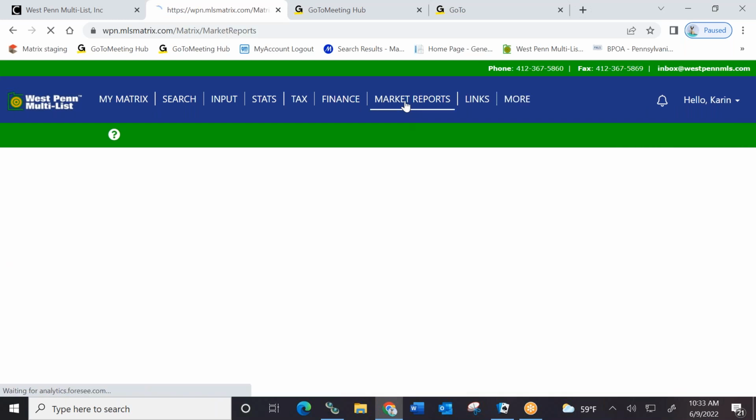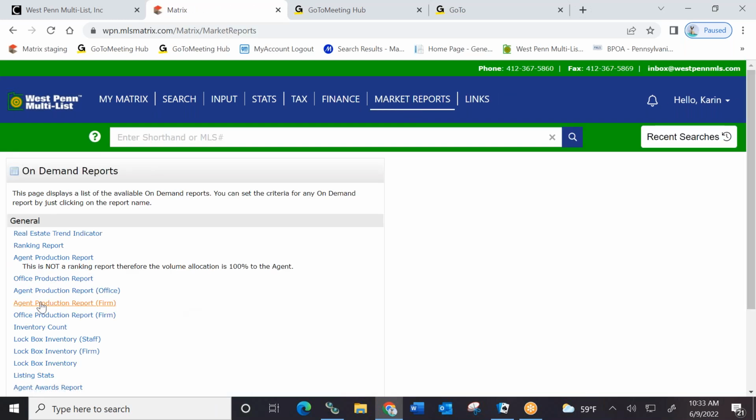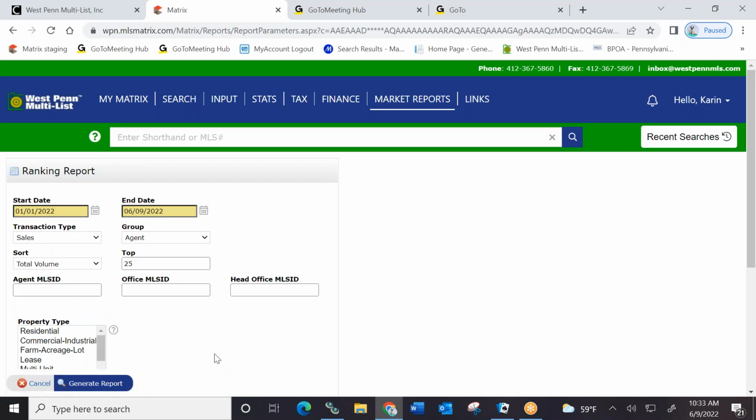So you'll click on your Market Reports tab at the top of the page. Just to let you know too, you will see a lot of stuff on my screen that will not be on yours, but what you will see is ranking reports and agent production report. The ranking report is going to give you an overview of your production and ranking with the other agents within your office. And your production report is going to give you a more detailed view of your own production only. So to pull up a ranking report, you'll just simply click on ranking report.